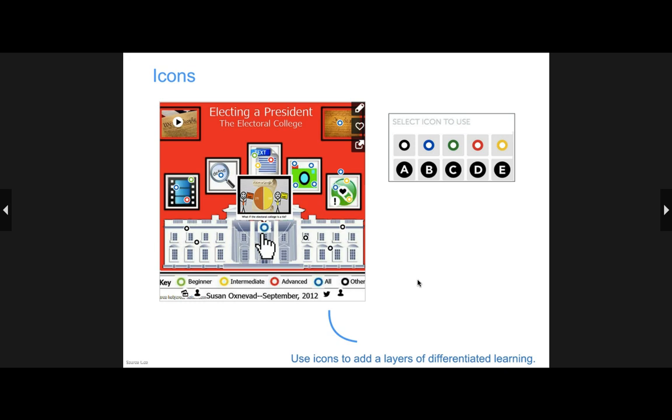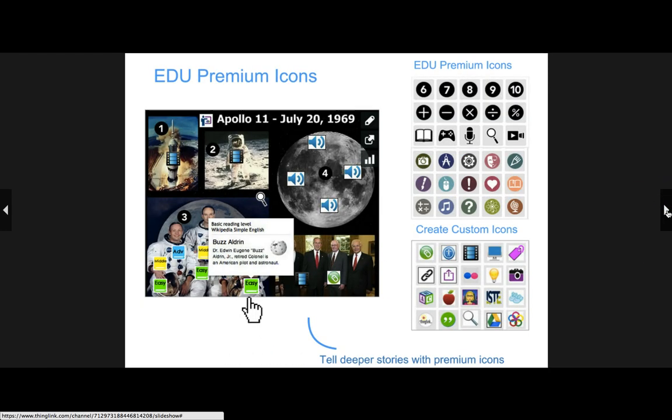And this key helped users right away identify what their level was, and it just provided a differentiated resource. It was really successful and really popular across all those different grade levels. So icons are tremendous for differentiation. Now with the premium version, you get more icons.